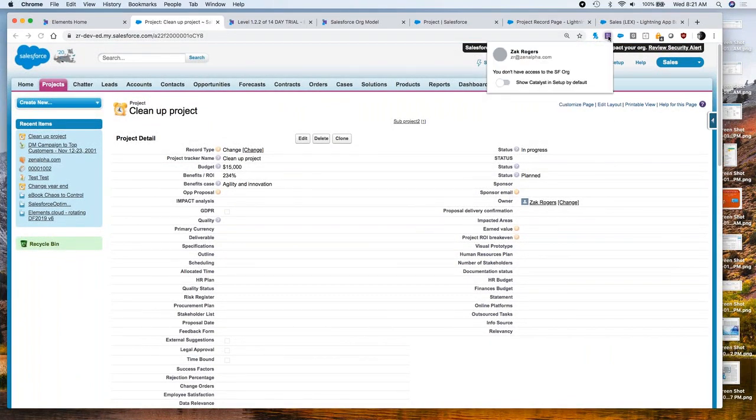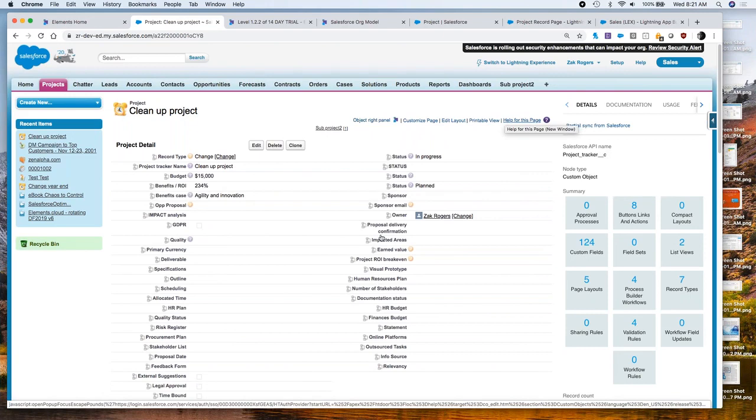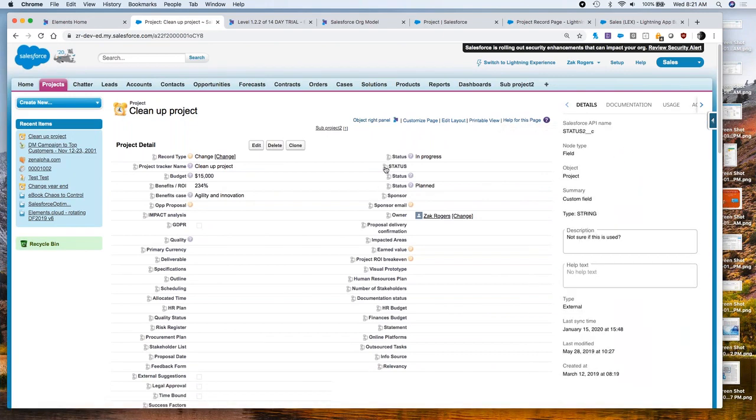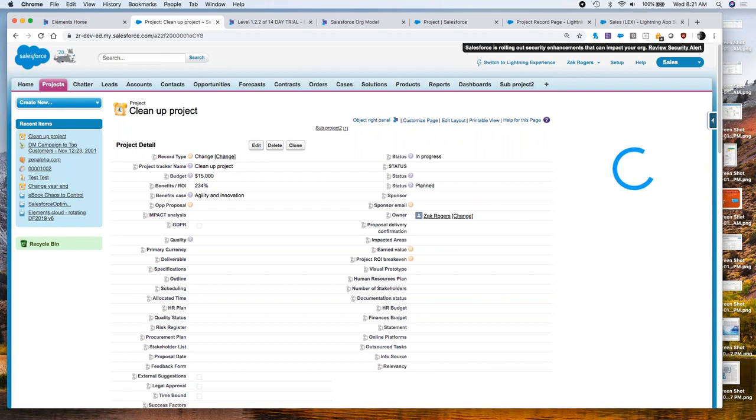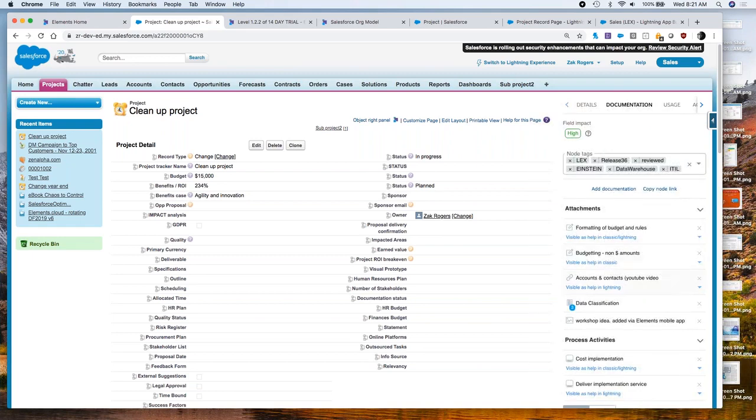If I use that right panel, click Show, the Chrome extension will pop up the right panel, so I can click on any field now. And in the right panel, I can edit the Salesforce help text. So let's go to that budget field again. That's the one we remember. There's the help text. That's the Salesforce help text. And I can add documentation.